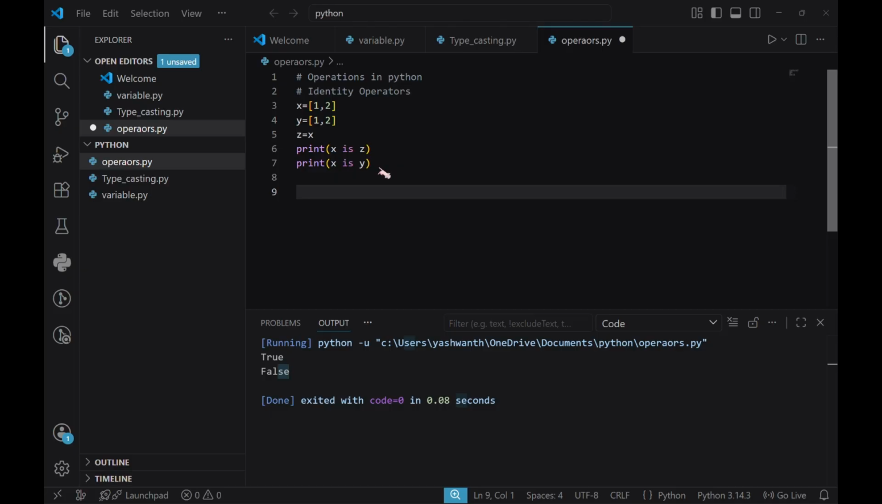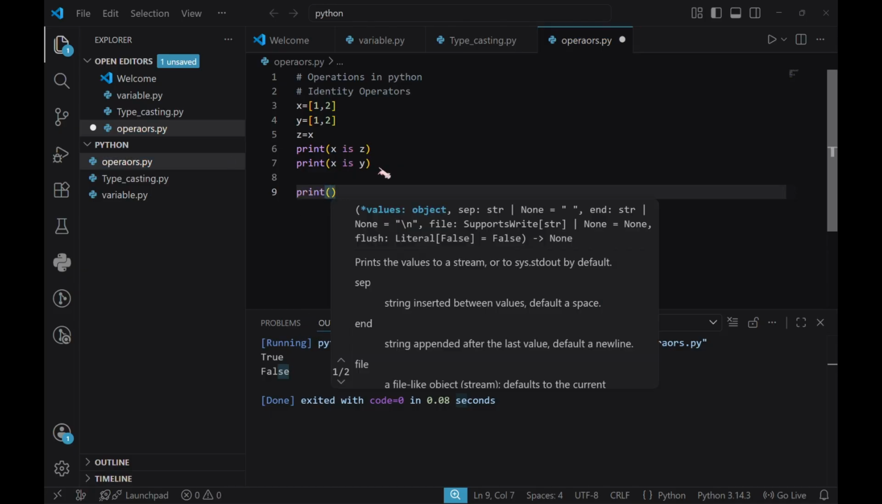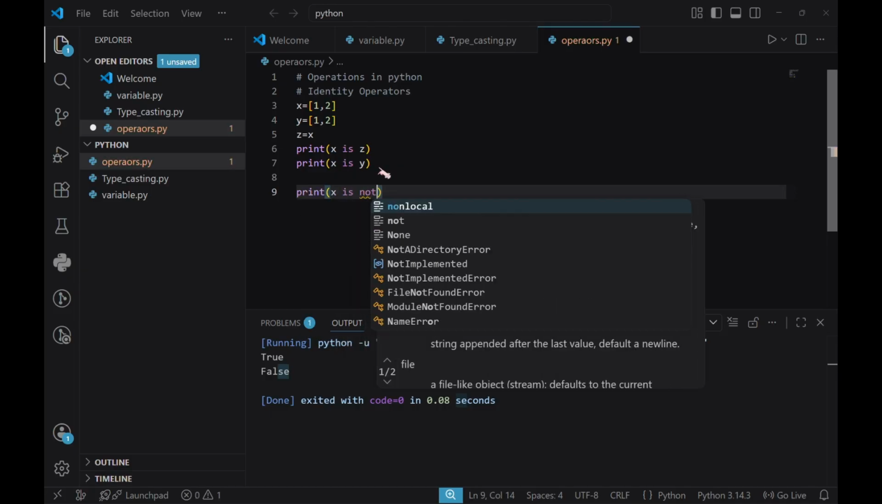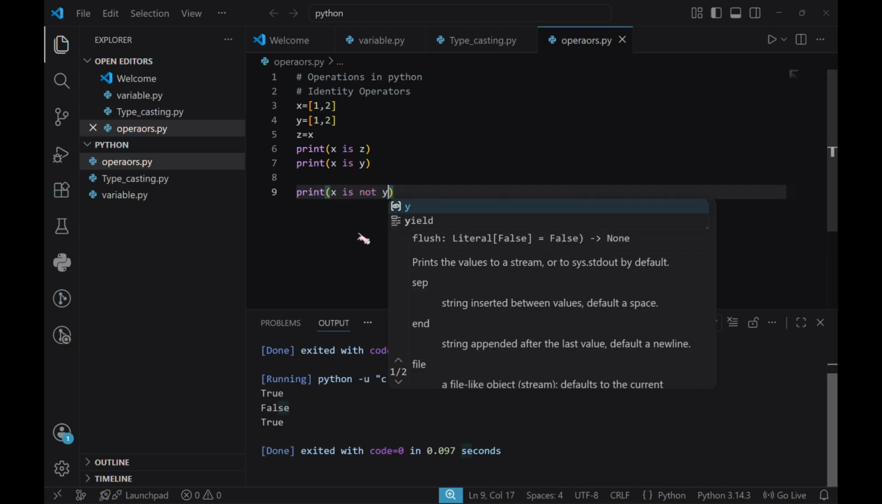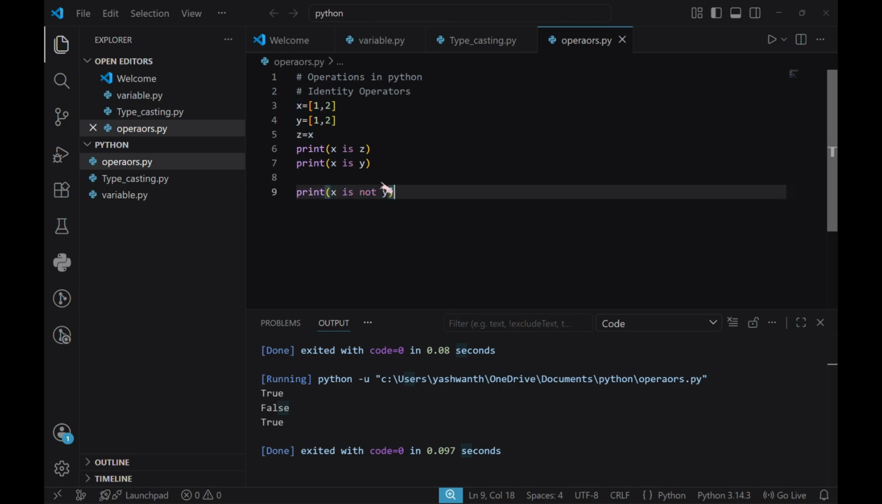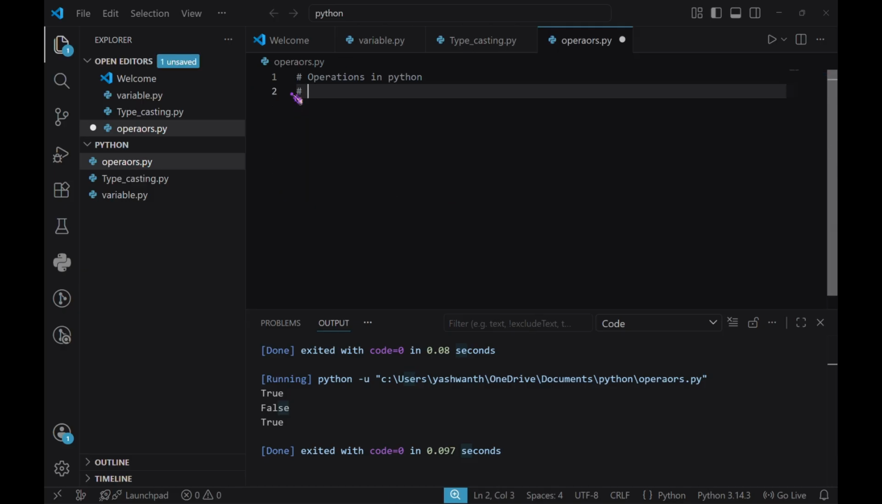And there is another one, the is not operator, like print x is not y. Let's print it out, and it's True. Of course, x is not y, so it prints True. And this is the identity operator in Python. It helps us a lot to check whether the variables share the same memory or just the same data. And let's go further to the membership operator.